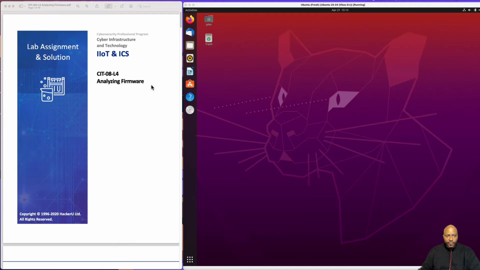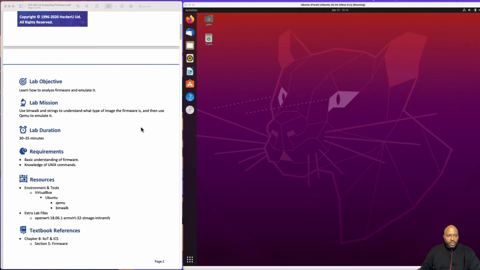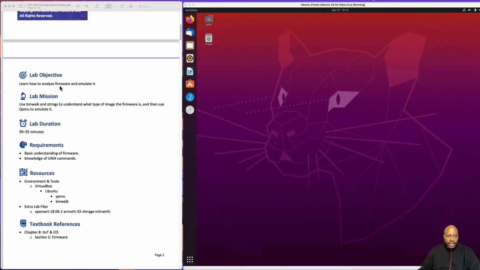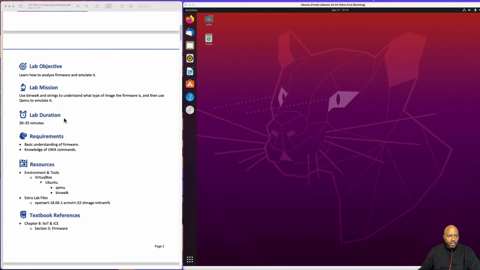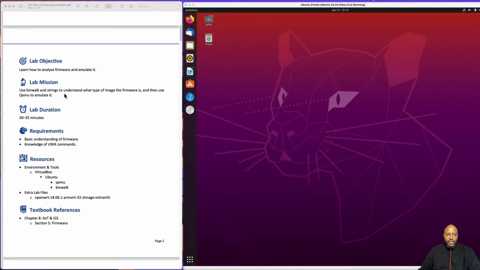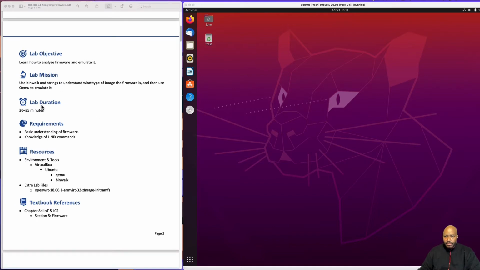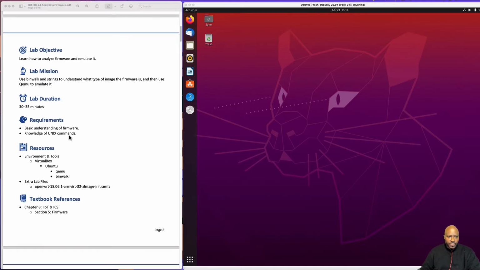Lab Assignment and Solution CIT-08-L4, Analyzing Firmware. This is part of the Industrial Internet of Things and ICS. In this episode, we're going to learn how to analyze firmware and emulate it. We will use binwalk and strings to understand what type of image the firmware is, and then use Qemu to emulate it. This lab is estimated to take 30 to 35 minutes.